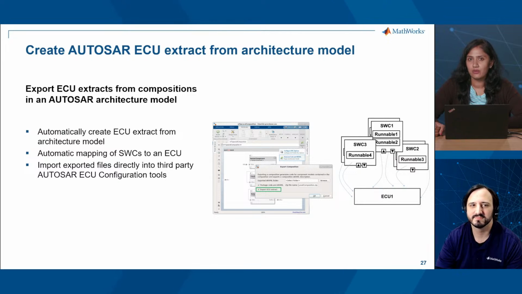So I see another question coming up. The question is, when importing an ARXML which is generated by other tool with stereotype applied, the stereotype get deactivated. Is there a way to keep stereotype on software component which is created using external ARXML file?